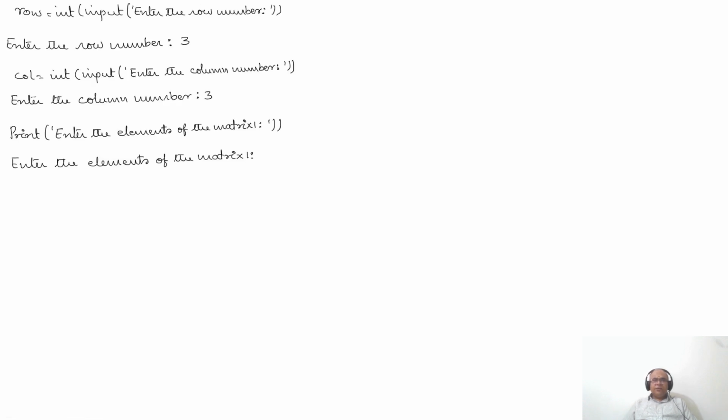Now we will see how the tracing is going to be done. So first, the row is int input, enter the row number. Once you execute this line, immediately in the output you are going to get, enter the row number. So I am typing 3 and pressing enter.